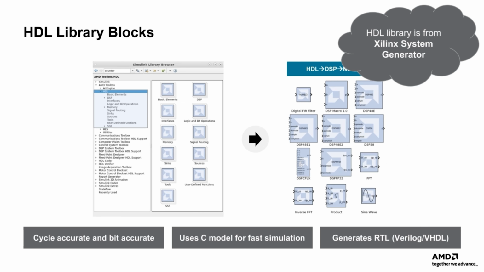Likewise, the HDL library in Vitis Model Composer offers a collection of DSP blocks. These DSP blocks are cycle accurate and bit accurate in simulation, and most of them have C models, which makes the simulation much faster in Model Composer than an RTL simulation. Xilinx System Generator, the previous standalone design environment for developing DSP algorithms and generating HDL as an output, is now part of the Vitis Model Composer HDL library. These library blocks leverage the IP core generators to deliver optimized results for the selected devices.